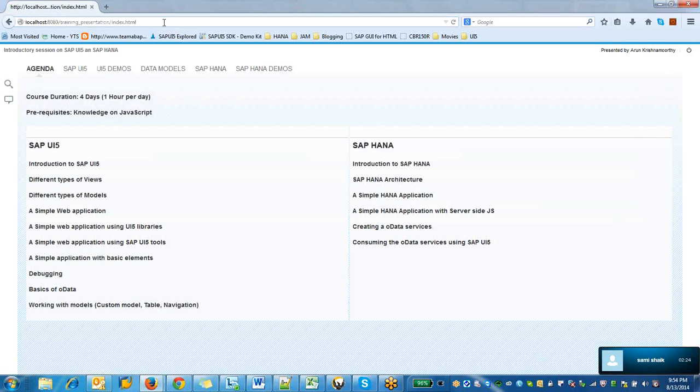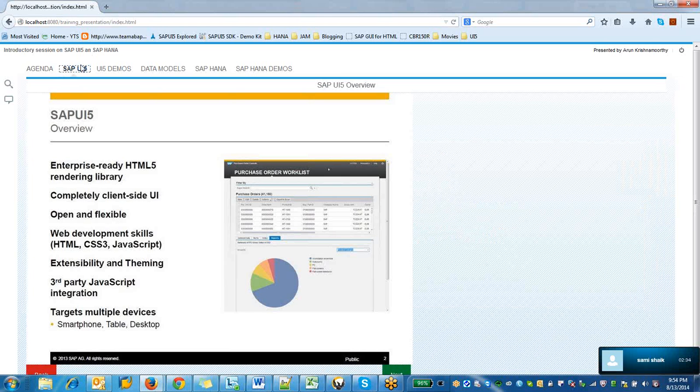Sami, we will just go through a quick overview of what SAP UI5 is all about, so that you will get some idea. We can get started with the UI5 development. Before getting into the UI5 topic, I wanted to give you a little bit of overview of web development.